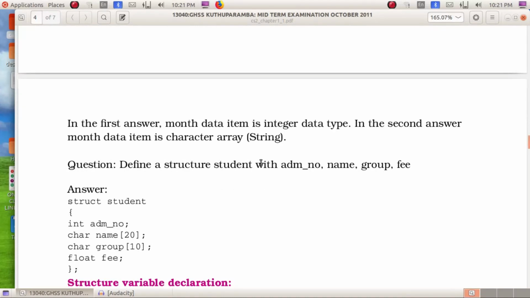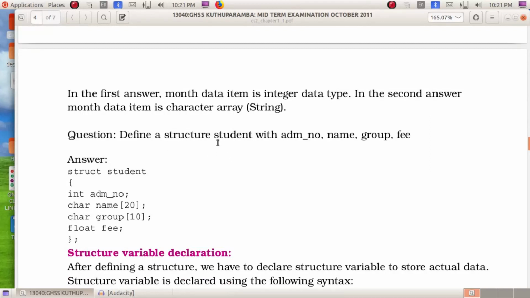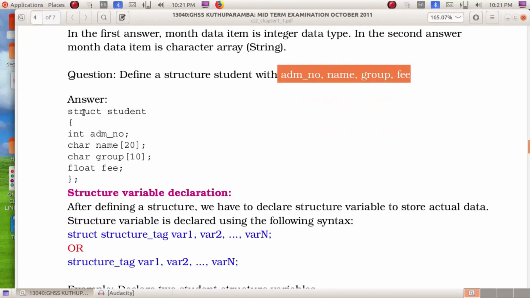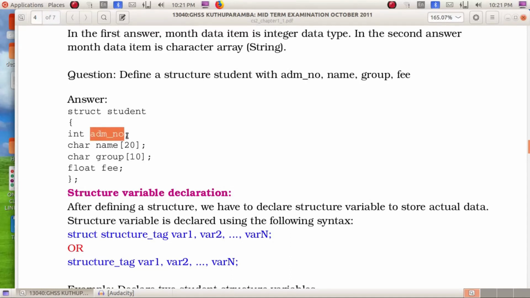Okay. Next, define a structure student with the admission number, name, group, fee. Another question. So here what are the members? Admission number, name, group, fee. So the answer is struct. The tag name used is student. Members are first one int adm_n. Char name of 20. Char group of 30. Group, what is the use of group? Commerce, humanities, science, like that is a group. Float fee. Okay.